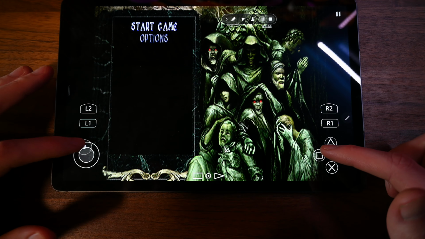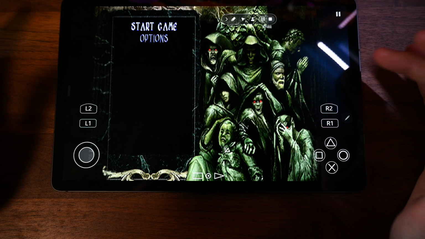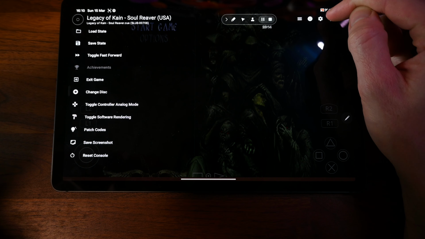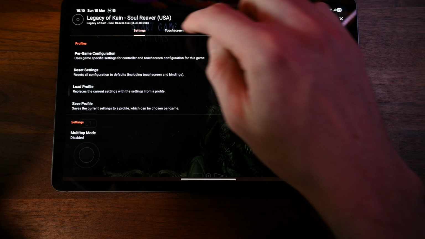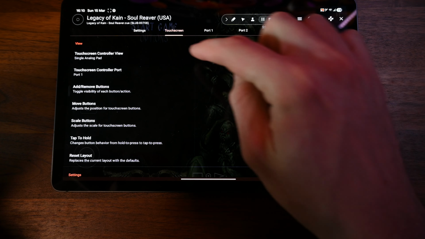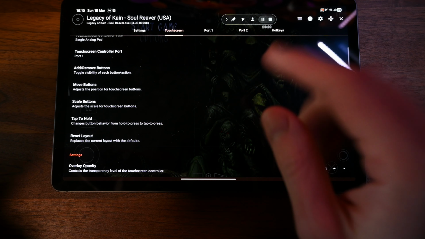Now we can see all of our touchscreen options here on screen, and we can see that it will work as well. However, if you would like to edit anything, we can open up our on-screen menu by clicking the pause button here on the top right. Here, if we click our control button on the top right, we can click on touchscreen. Here we can get access to all of our touchscreen options, change the type, change the layout. We can move, scale our buttons, tap to hold, and a bunch of other things.